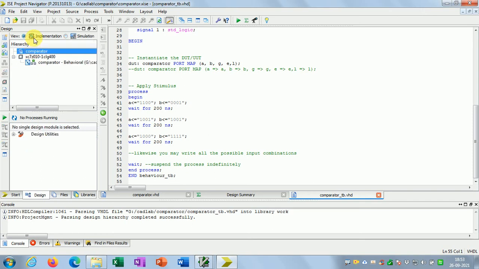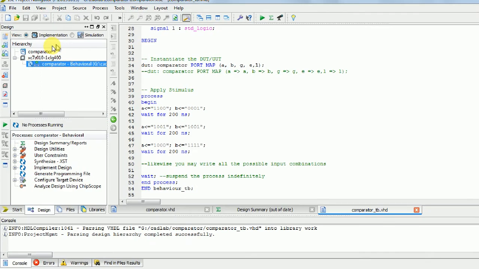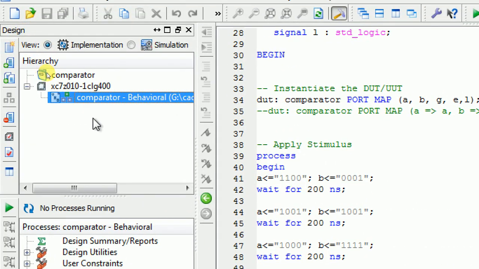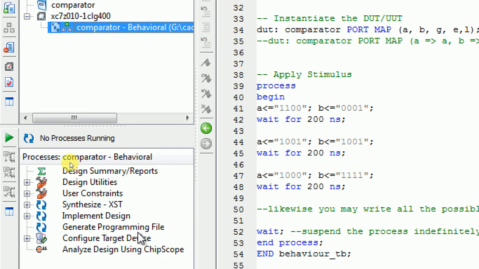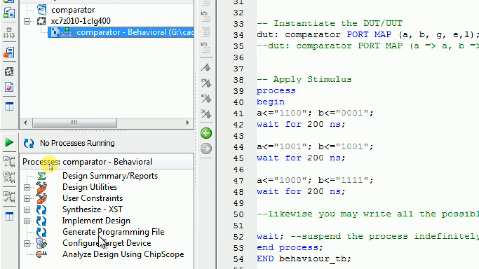One thing you must also check is the syntax of my comparator.vhd. I have not checked that yet. So first I will check the syntax of my comparator.vhd. For that I don't need to synthesize it, right? We are not bothered about synthesis, so I'm not interested in synthesizing it right now.